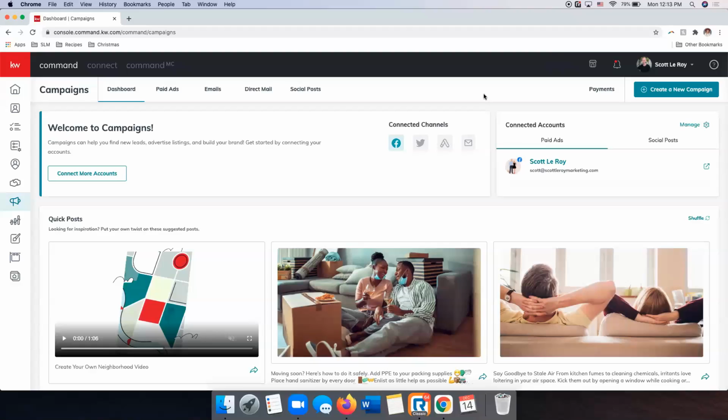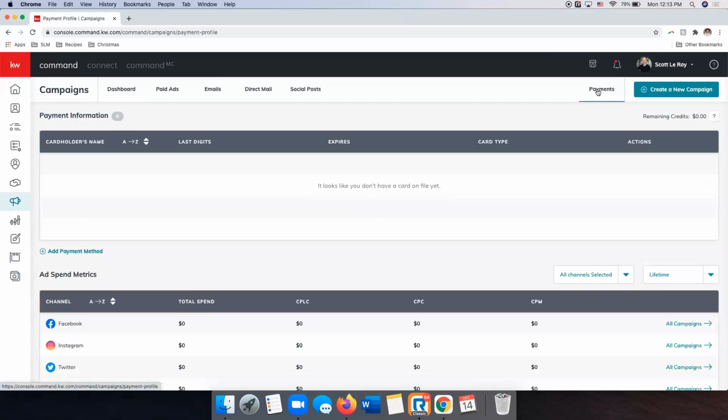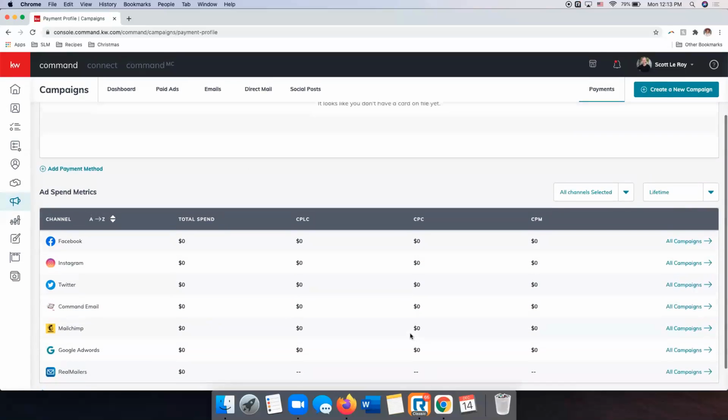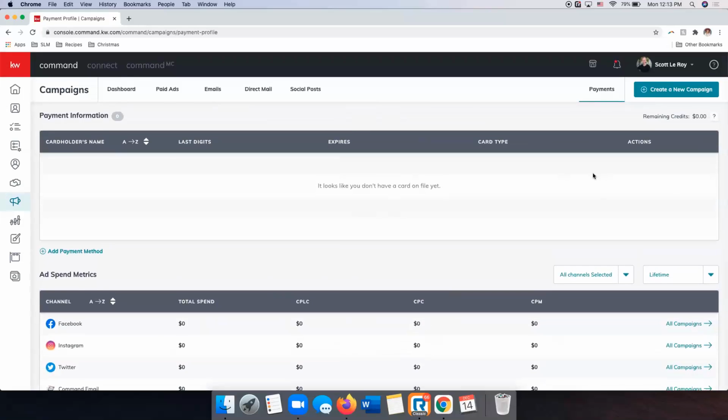Now, before we actually create anything, you'll want to go into this payments section here. So I'm going to click payments at the top right. And you'll want to make sure that you have a credit card on file. These are paid advertising campaigns, so you need to have a payment method saved here. And down below, you can actually review what you've spent on your ads as well. So make sure you add in a credit card here.